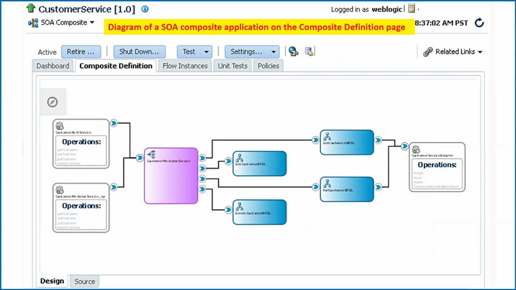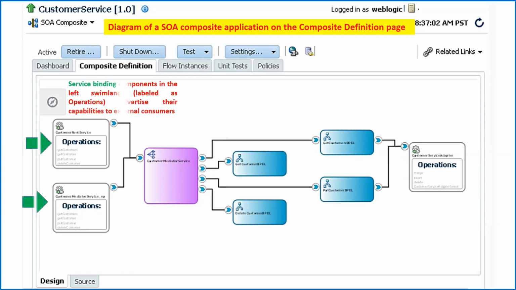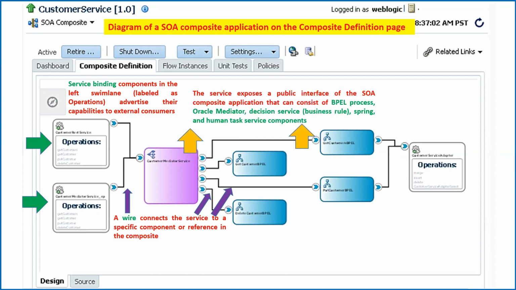It is very simple. If you are clear on what I have explained to you, what are services, what are references, and what are the system components, then it is very clear from here. On the left hand side, you will have a service binding component, which we were calling services, which is the entry point for your SOA composite application, right? And in between, you have wire, which is connecting your services with the service system components, right? And these are called the system components or the SOA components, the key components, which are the BPEL, mediator, business rule, Spring, human task. All of these are called key components, which are in between.